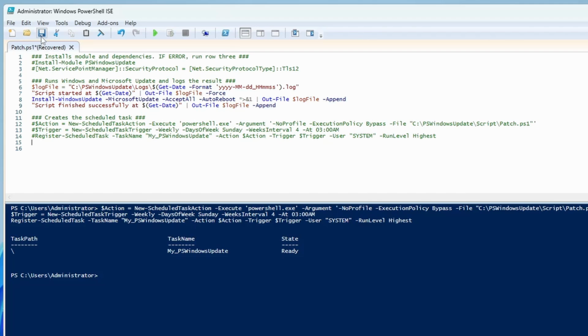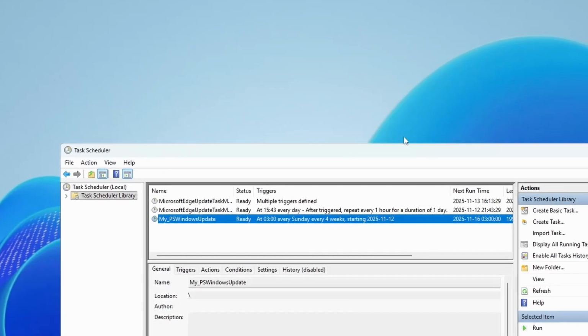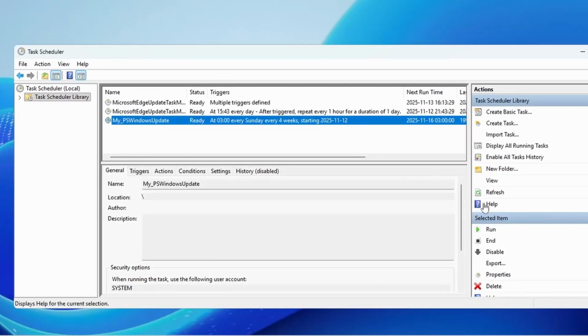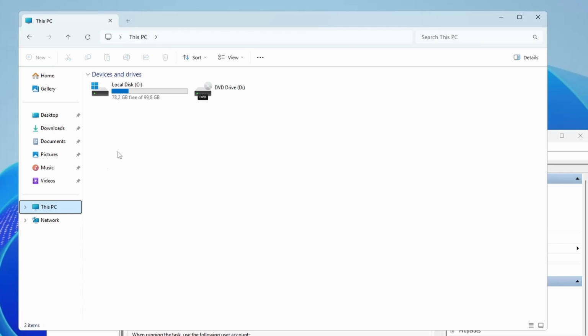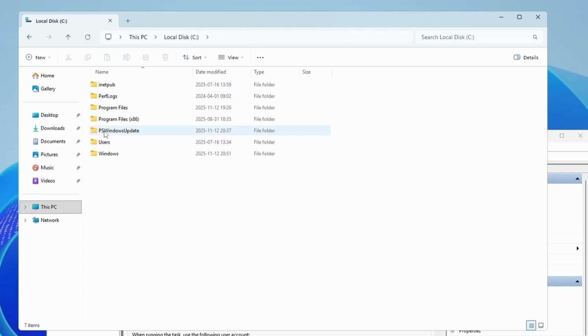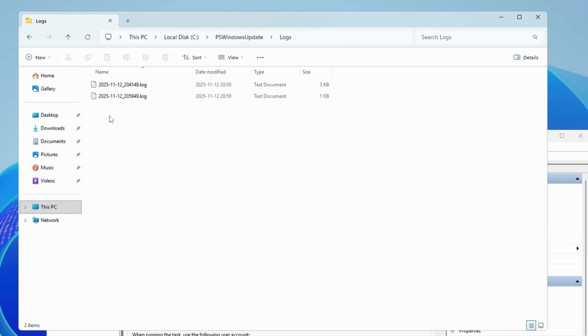Don't forget to save the script. We can exit out of ISE and we can run this script. So let's confirm that this is working. It is now running. If we open up our log folder, we should see that it has created a new log. Here is the new log.